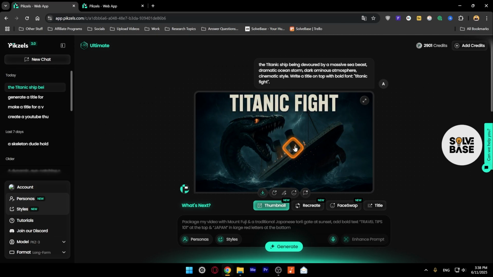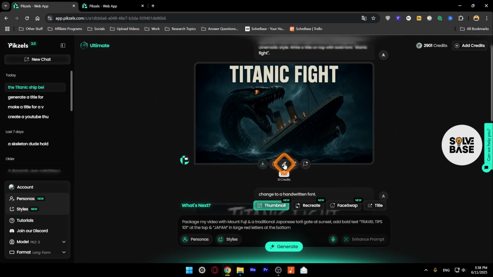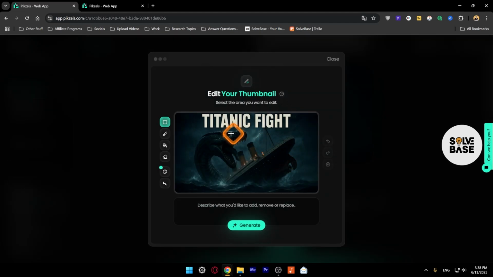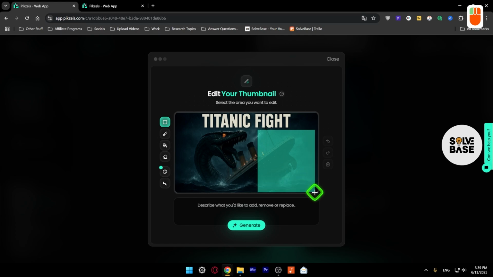Now, maybe you want to add yourself to an already generated image like this. So in order to do this, we're going to click here, this edit button. And on it, I'm going to use this first option, which is rectangle selection, and click and drag it to select this part over here. Then I'm going to add a person, something like this, add a person on a boat, then click on generate.